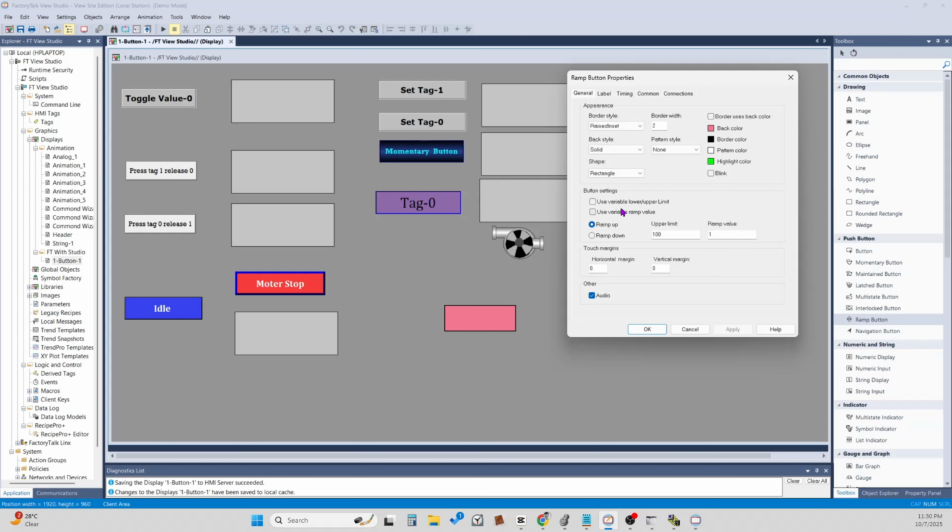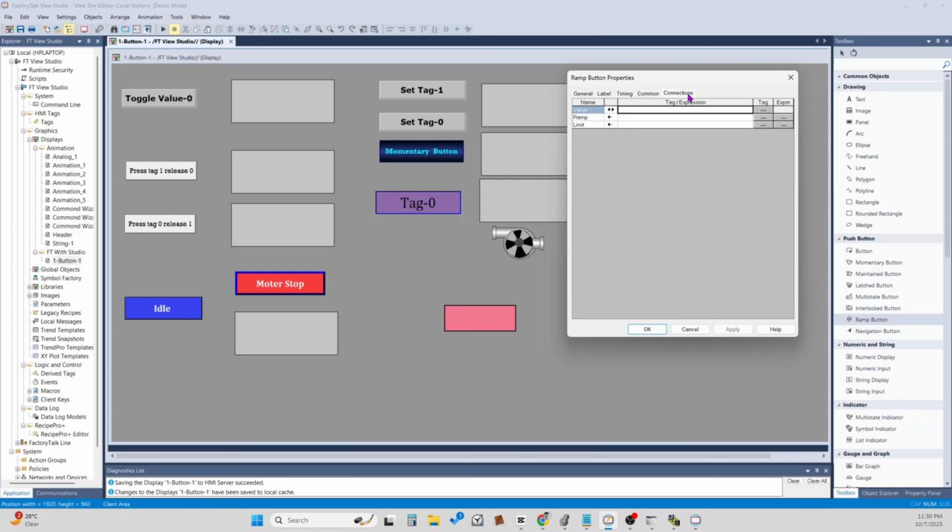In the other box, you can see here use variable lower and upper limit. For the lower and upper limit, you can change the variable. You can set the upper limit and lower limit directly from the variable. It means for an analog value, there is an engineering set point, with a low range and high range. So for the low range and high range, you can take a tag directly here in the limit.